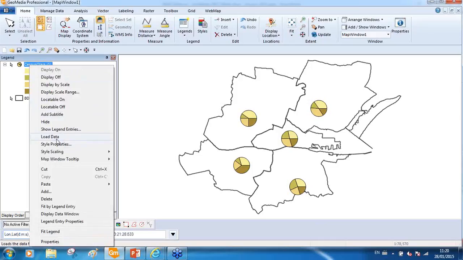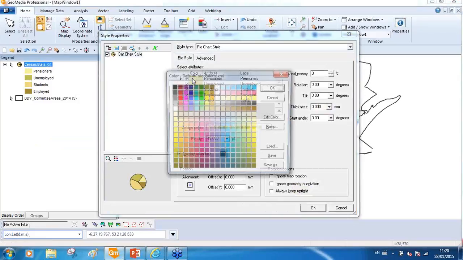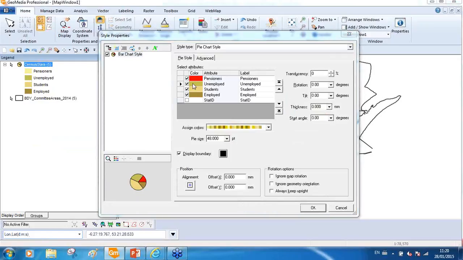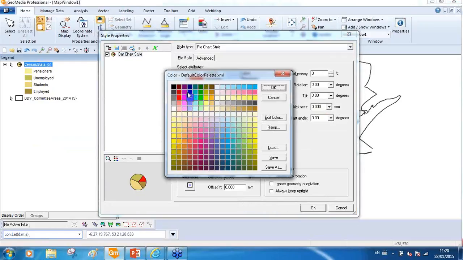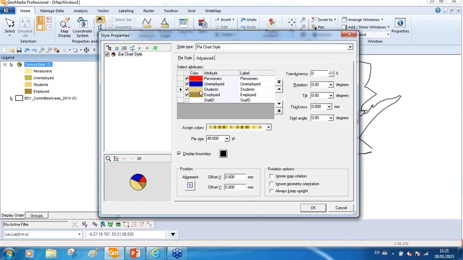Again, I can go in here and give it some nicer colors: red, blue, yellow, and green.